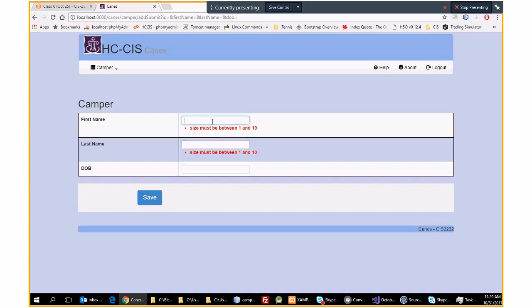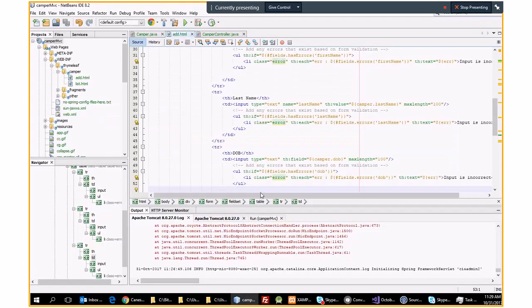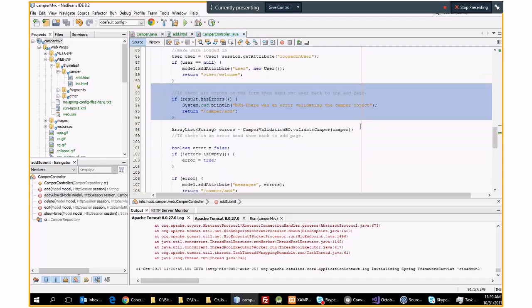Right? But first name has to be here. If I put one of them, you'll see it still sends me back for the last name error. Right, and if I put in the last name, then it'll continue on. But remember we still had other validation in here. So I'll get back, there'll be no more Spring errors, but there will be validation errors that we provided. And you'll see they're picked up just like normal.